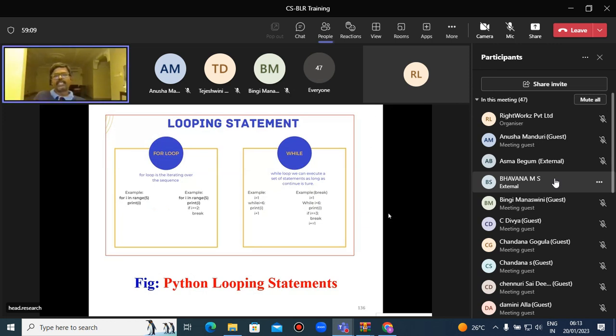Then while loop, we can execute a set of statements as long as the condition is true. Example: I is equal to 1, while I less than 6, print I, I plus 1. Example with break: I is equal to 1, while I less than 6, print I. If I is exactly equal to 3, break. I is equal to I plus 1. It will increment the loop.